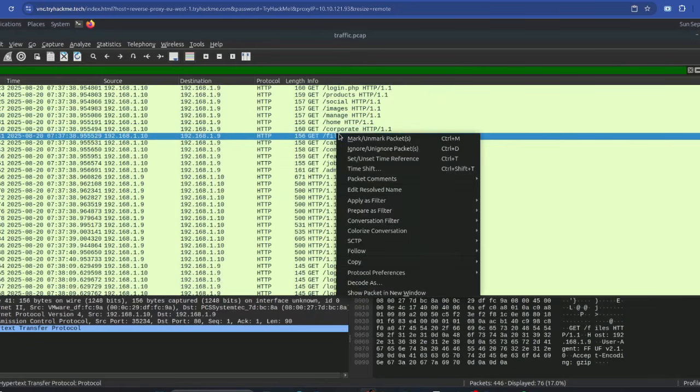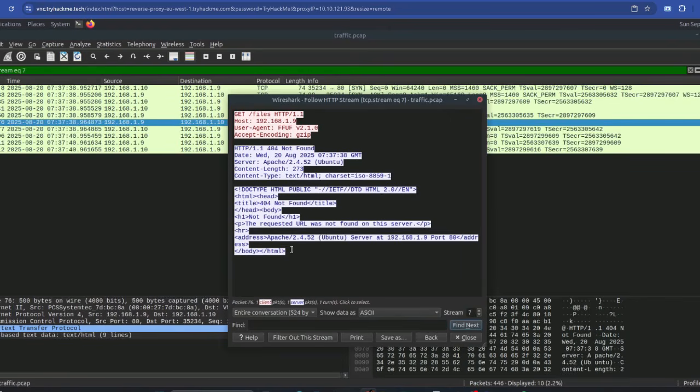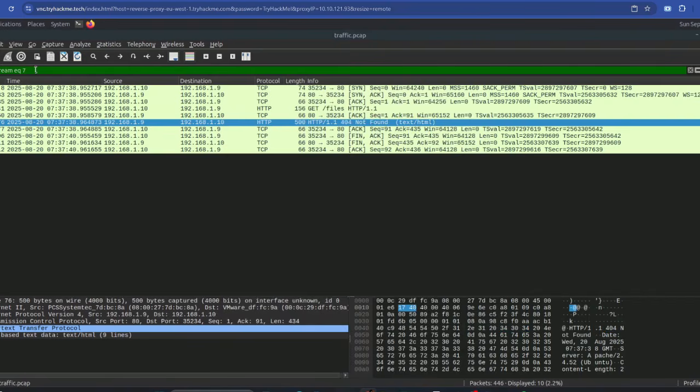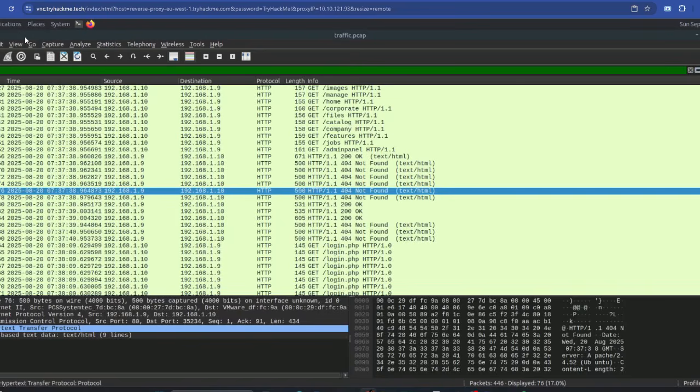However, here we can right-click and have a look at the actual data. This is the body of the request. Here we have the response. You can see the response from the server. This is the actual page that was sent from the server to the attacker. That's why we need packet captures.